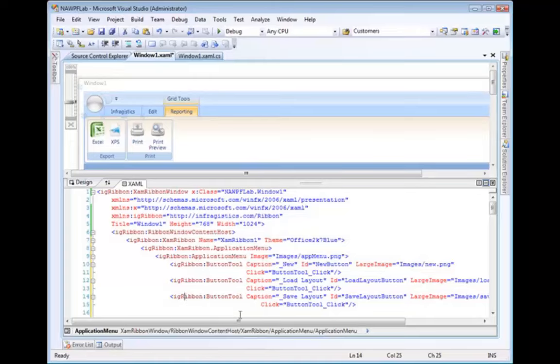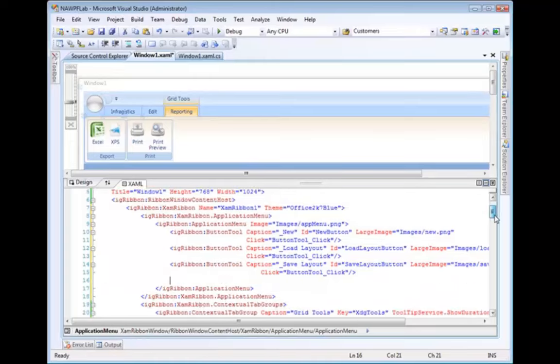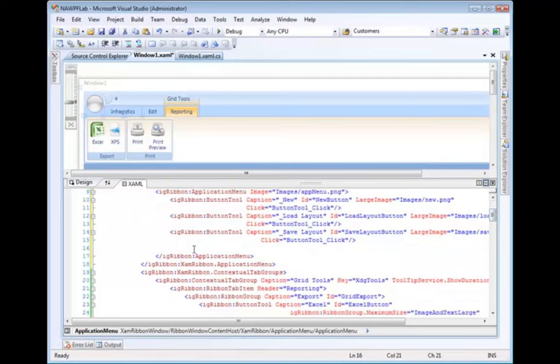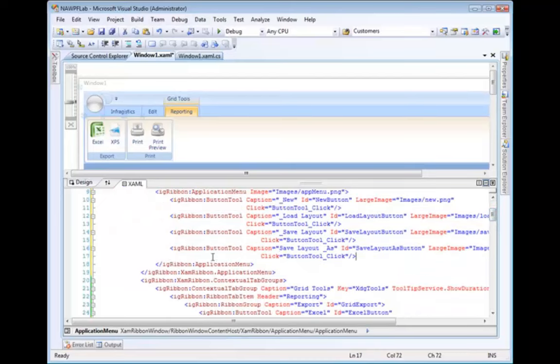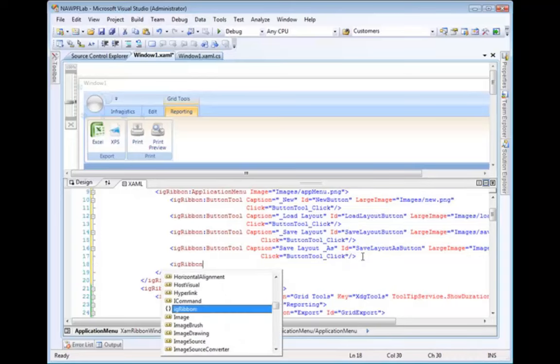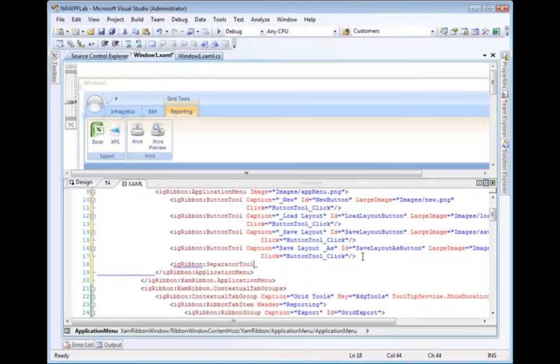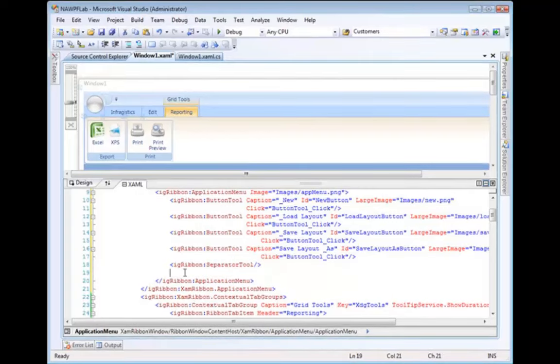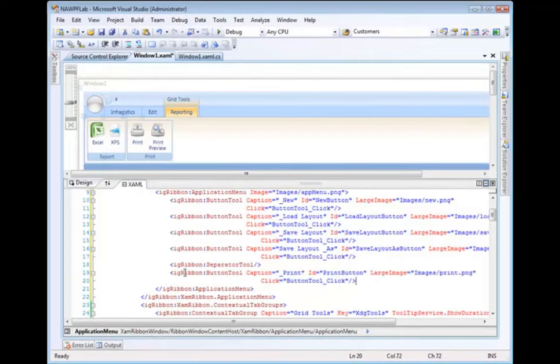Our fourth button will have its caption set to save layout as, its ID set to save layout as button, and its large image set to images/saveas.png. Next, we'll add a separator tool to the application menu. Under the separator tool, we'll add another button tool with its caption set to print, its ID set to print button, and its large image set to images/print.png.